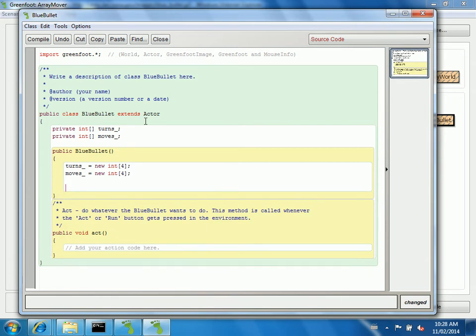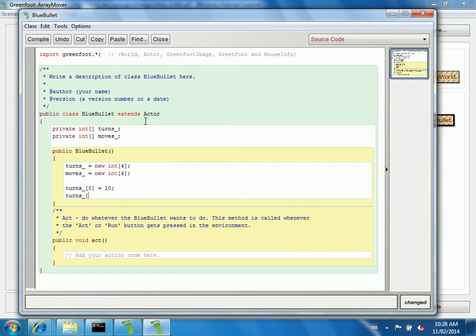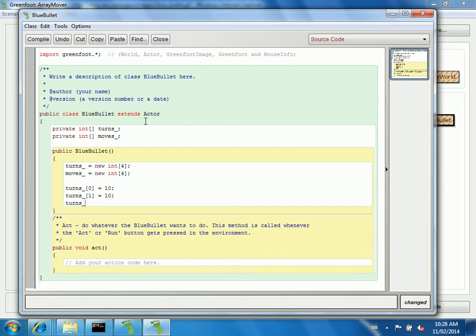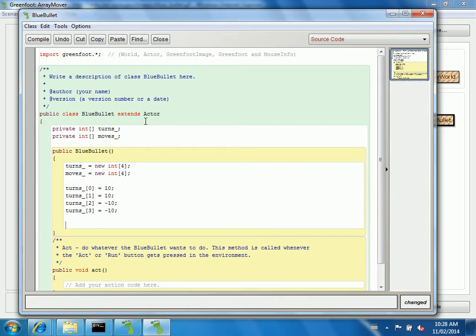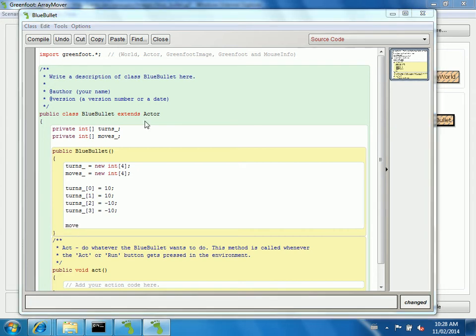And now I'll fill it with some data. So turns at 0, I'll make this equal to, say, 10. Turns at 1, also 10. 2. So this is the pattern I'm going to give it for now. And again, we'll talk about how this works and how we can improve it, but let's just try something simple to get warmed up.